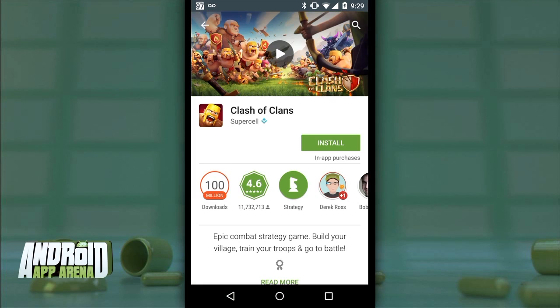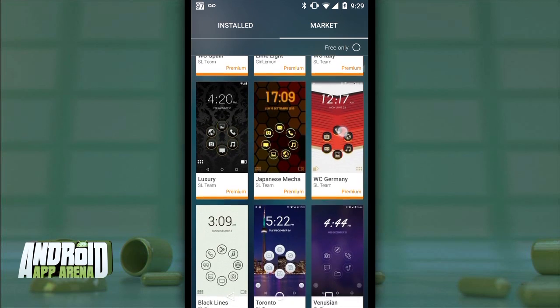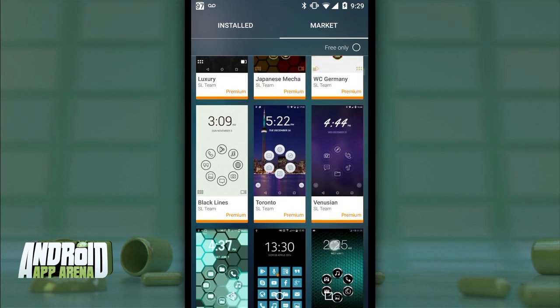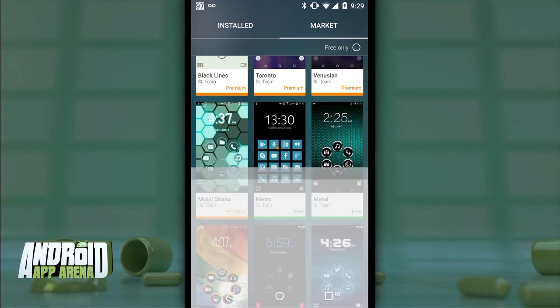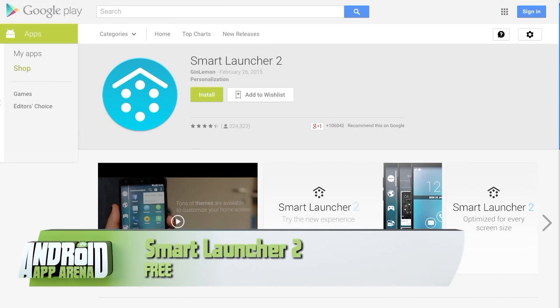Theming options and settings are expansive if you want to go nuts on your own, or you can access the in-app market for free and paid themes for painting the app in broad strokes. Smart Launcher 2 is free with a pro upgrade for $3.99 in the Play Store.